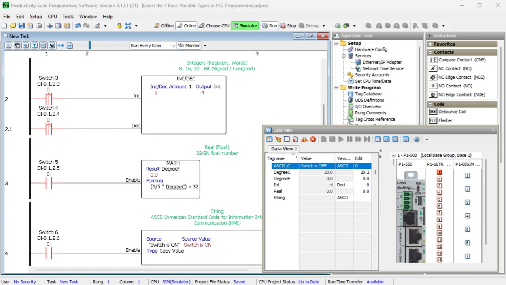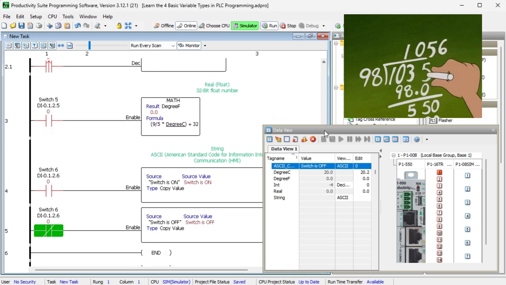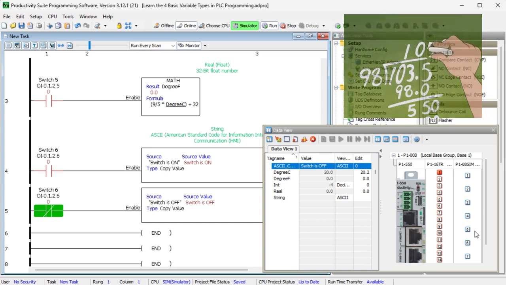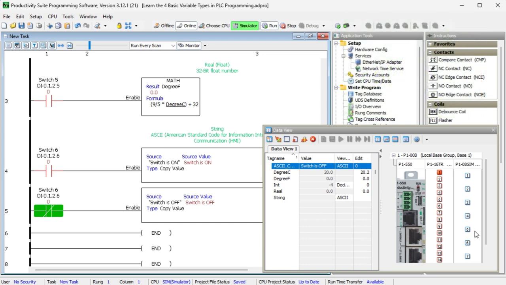Real variables are a type of floating point number that are typically used to represent numbers with fractional or decimal parts. They are usually stored as 4-byte, 32-bit numbers and can hold extensive ranges of numbers, both positive and negative. They are commonly used in programs that require high accuracy, such as programs that require calculations based on measurements of temperature, pressure, or other physical properties.